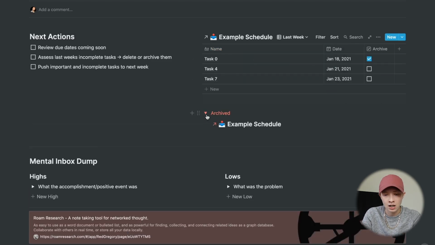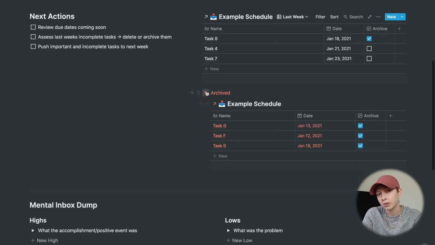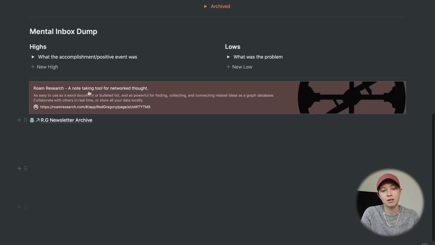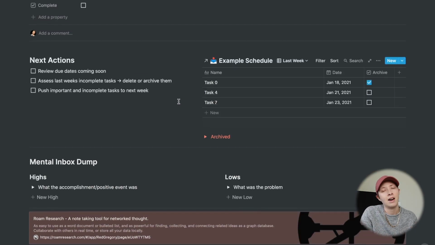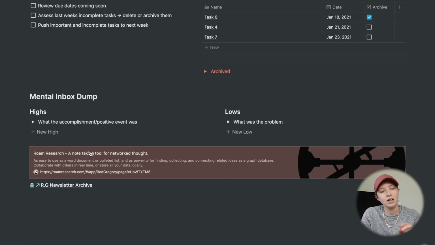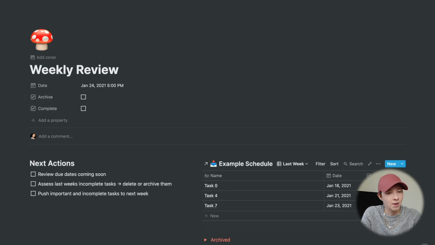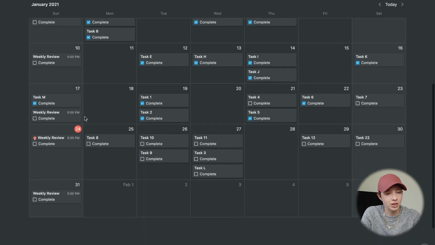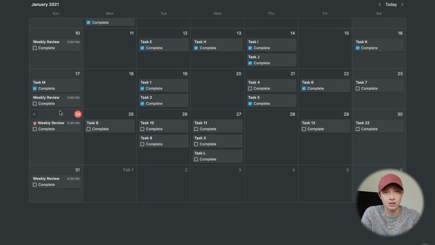I can look down at archived to see if I want to push anything up to the next week that has been archived far in the past. I can then come down to this Roam Research link to my ideas page that can also help me add different due dates to the next week and different tasks. Then I can go down to this mental inbox dump and start recalling all of the highs and the lows of last week. If we go back to the calendar, you'll see that weekly review now has that emoji. And when I'm done, I can just press complete.